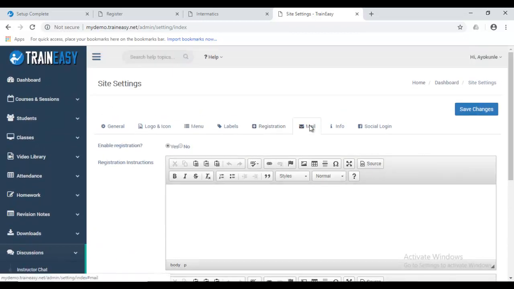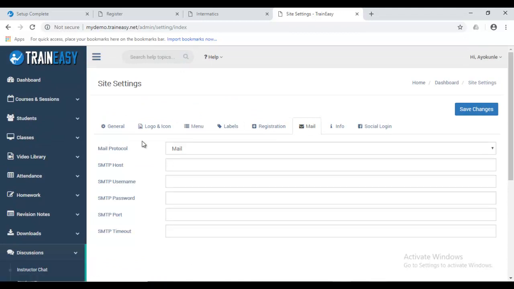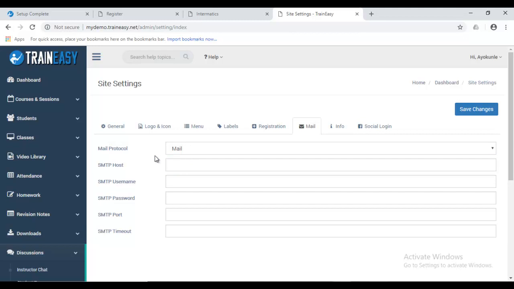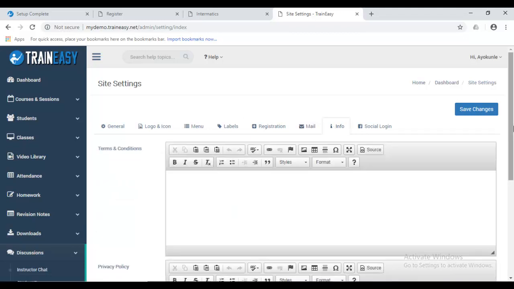So next we have the mail tab. The mail protocol by default is mail. You can choose to make it SMTP. This is some technical stuff. If you want to use a different email provider, such as Amazon SES or SendGrid or different transactional email providers, you can actually change it to SMTP and use it. Or if you want to just use maybe your own company's SMTP server, you can change this to SMTP and enter in your SMTP credentials. But you can very easily just use our default email sending server.